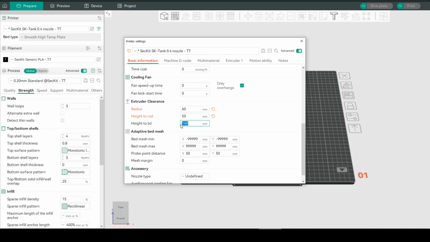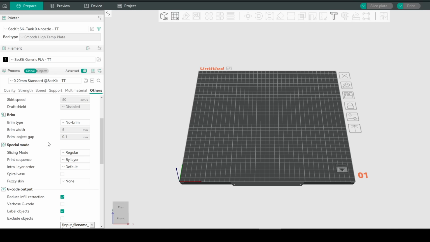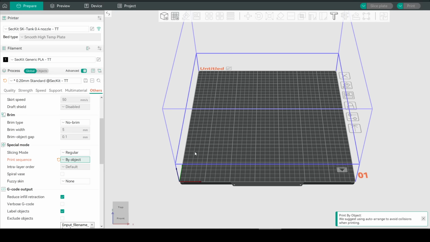We can now open our printer settings and input these three measured values. They'll be found underneath the section extruder clearance. There's also the printable height, but hopefully that's already set. You can now save and close your printer profile. So now in the others section, you can change print sequence from by layer to by object, and that will show some blue guides on the print preview area.